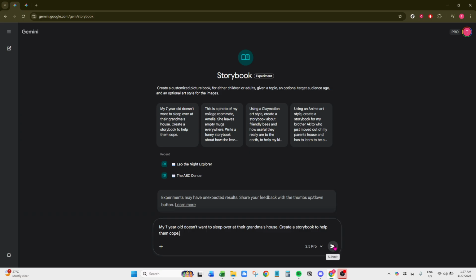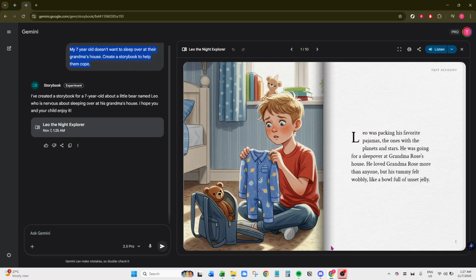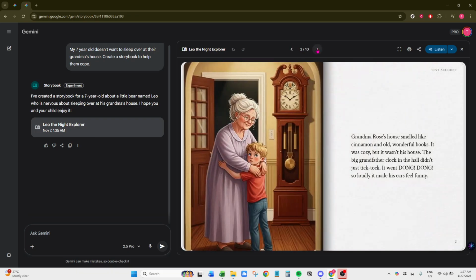Once you've settled on your prompt, the next step is to submit it and let Gemini work its magic. Click the Submit button and wait for Gemini to generate the storybook pages based on your prompt. The AI works quickly yet thoughtfully to produce a draft that aligns with your initial vision. While waiting, consider the elements you value most in storytelling. Perhaps vivid imagery, engaging dialogue, or a compelling plot twist.